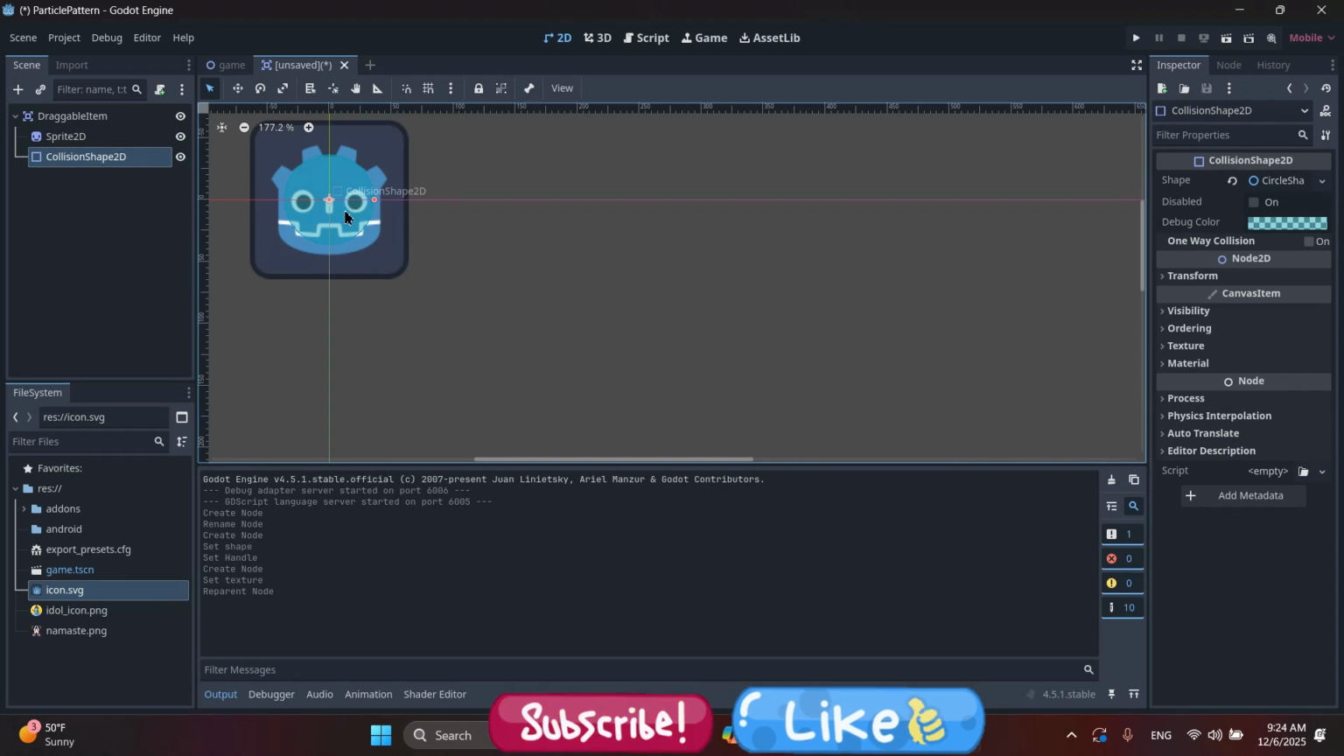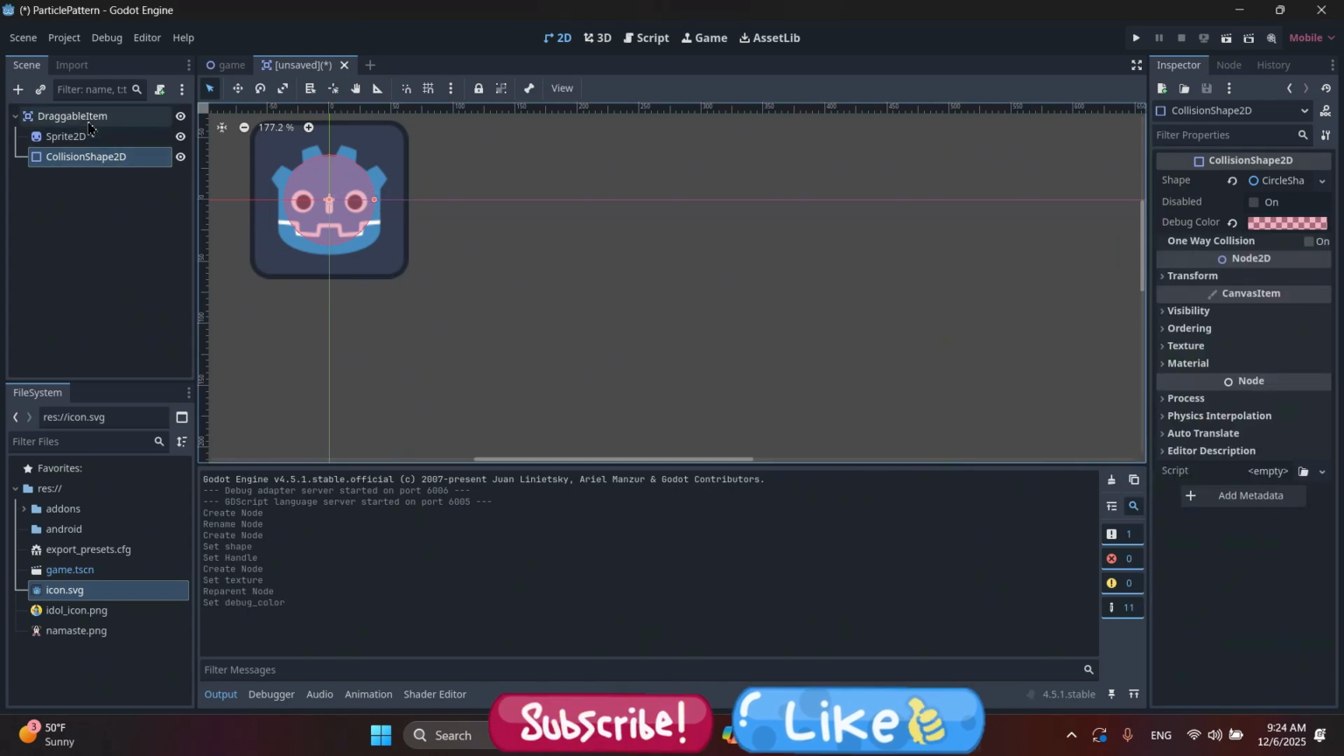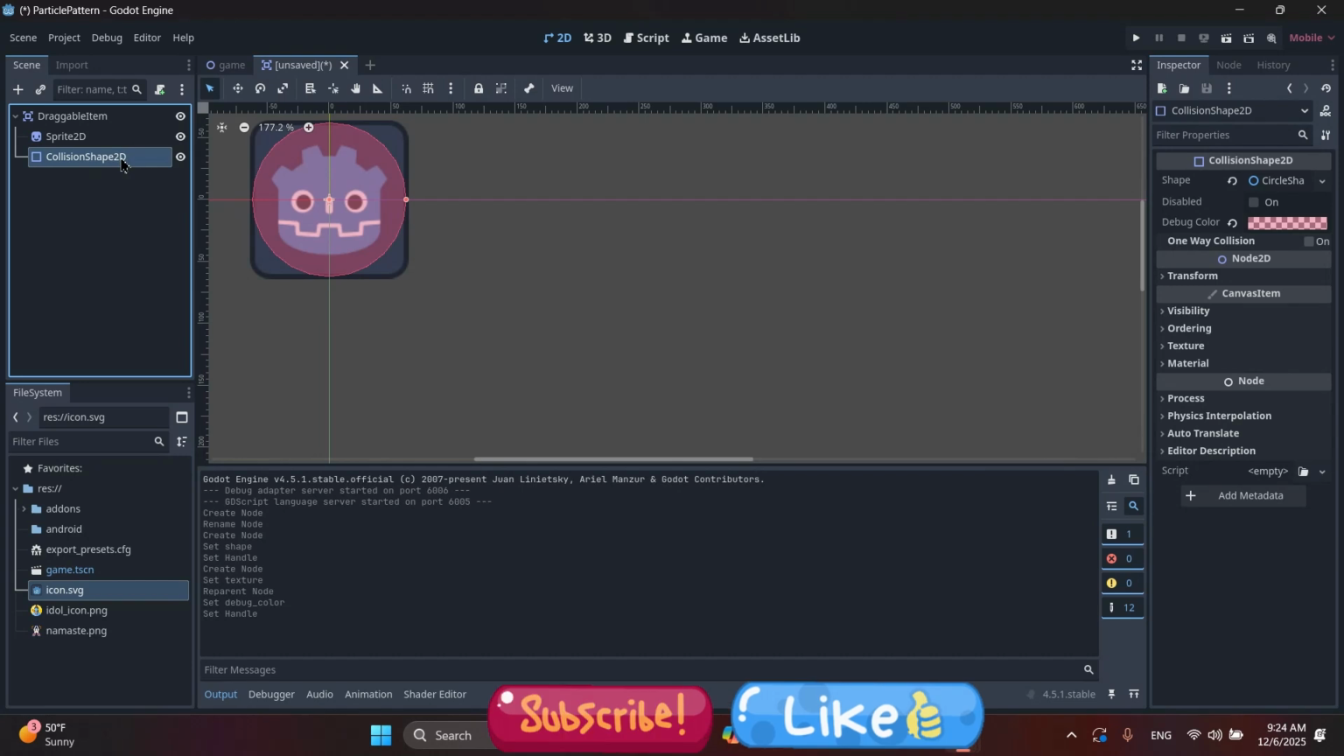I think we need to change the color of this collision shape. Let me click on this debug color and give a different color. Okay, this one looks good, and we can see the collision shape now. Let me increase it up to the size of this Sprite2D, like this. Good.